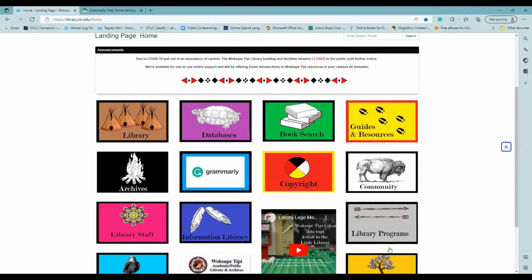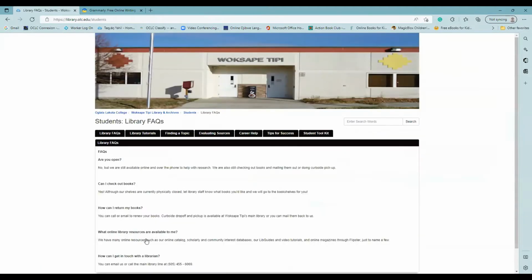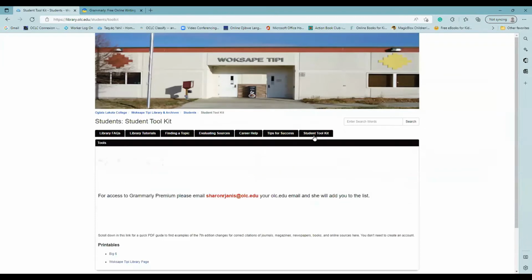To be talking about Grammarly. Before we begin on Grammarly, I want to show you under the guides and resources on our landing page. If you come under Students and then go to the Student Toolkit, it shows you how to access Grammarly.